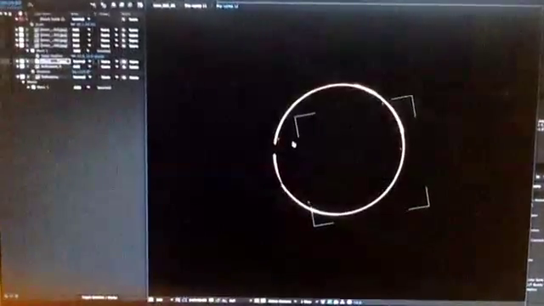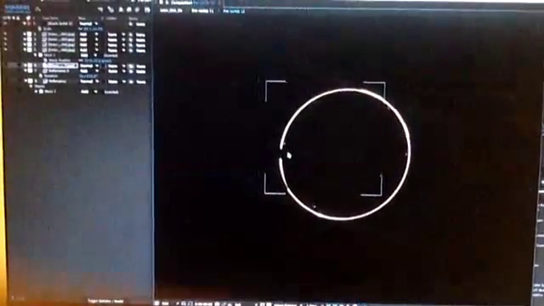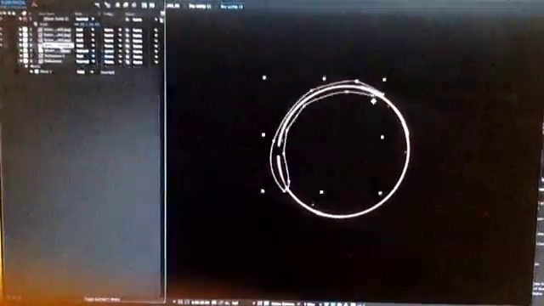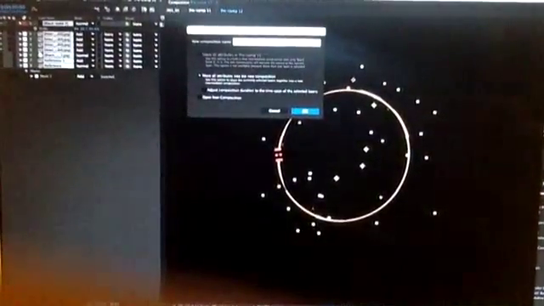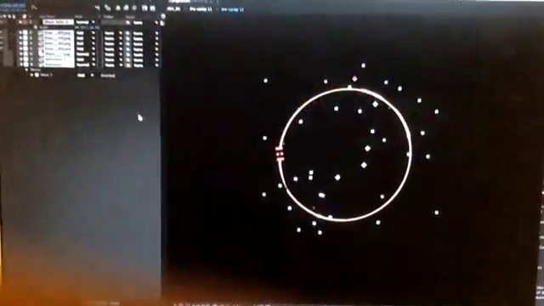So our core center element is good to go. We're going to select all and pre-compose it. I'm going to call it our core center.